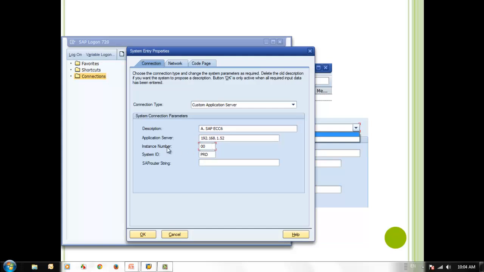number means, as we have seen in our previous screen, that we have an application layer. In the application layer you have different servers, right? Each server can have different instances. For example, this is one host, one box. Let's imagine it as a box. In this box we can have multiple application instances, and you can have from 00 to 99, that means 100 instances.